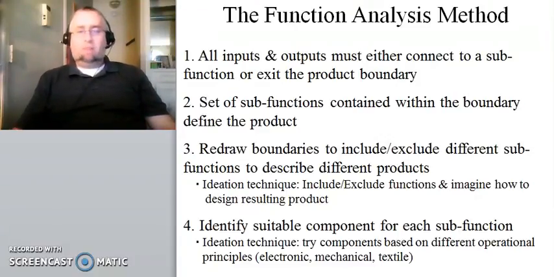So it is possible to redraw boundaries to include or exclude different subfunctions. And in doing so, you're essentially describing different products. So remember in the beginning, the first slide, we talked about the need to define the scope of the design space, whether you're designing just a simple handset or whether you're designing an entire enormous telecommunication system. Remember that example? The doorknob was the other one where you could actually come up with a way to get into and out of a building without a doorknob. So that's a much larger space, much larger design space than the doorknob by itself. Or you could just accomplish the same thing with a simple latch, which is a much smaller design space.